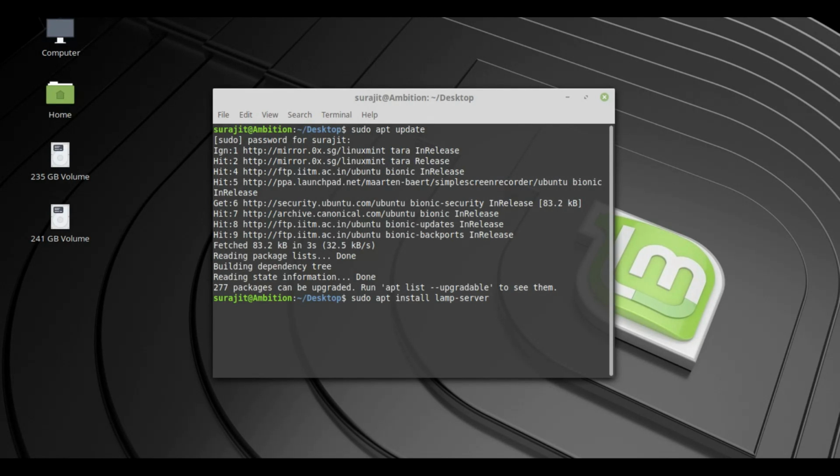Then you need to type lamp-server, and then the caret symbol, which you can press with shift and 6, then lamp-server, and you need to type a dash, then y and press enter.